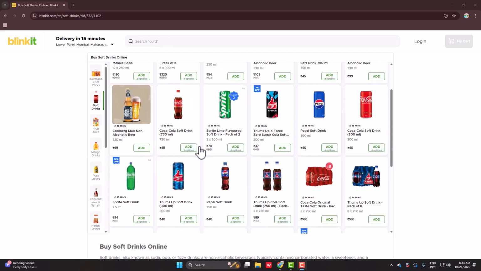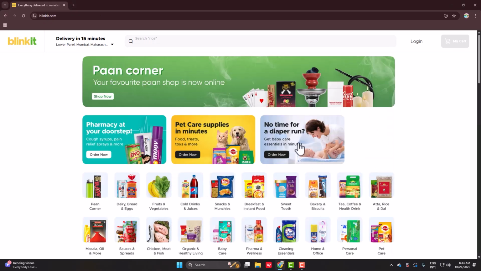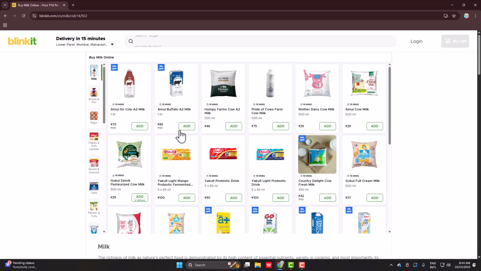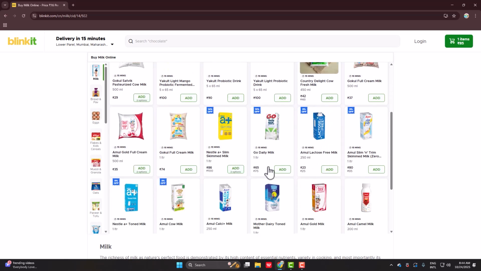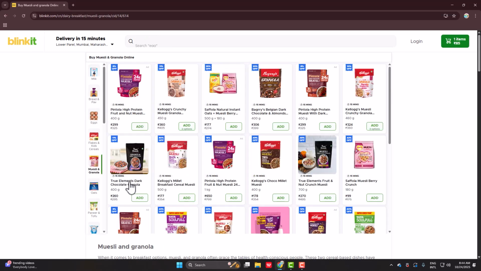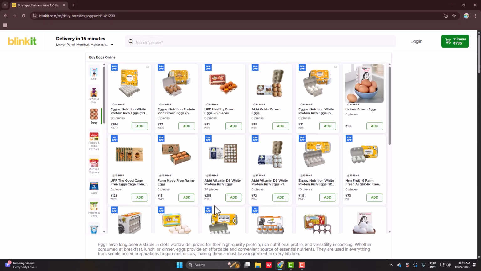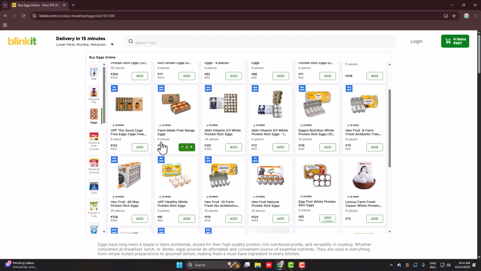So for example, let's just say I want some dairy, breads and eggs, right? So I'm just gonna simply go ahead and select some milk. Let me also go ahead and select some muesli. Some protein muesli would be good. So right over here, and then let's say I want some eggs as well. So I'm gonna go ahead and take 6 pieces, 2 of those, right?